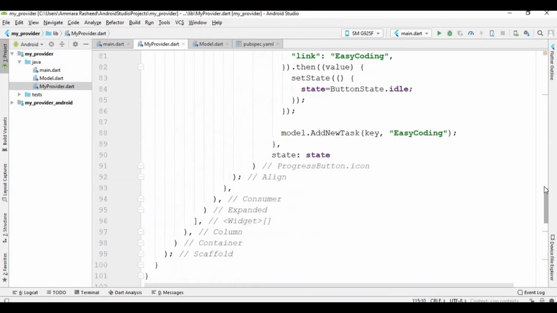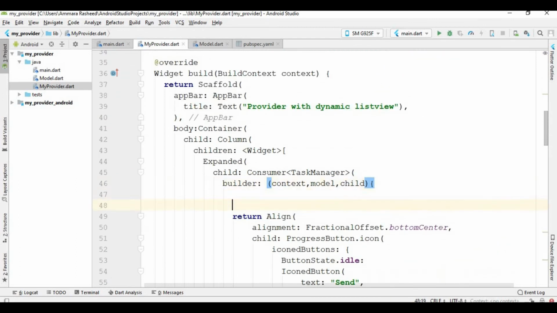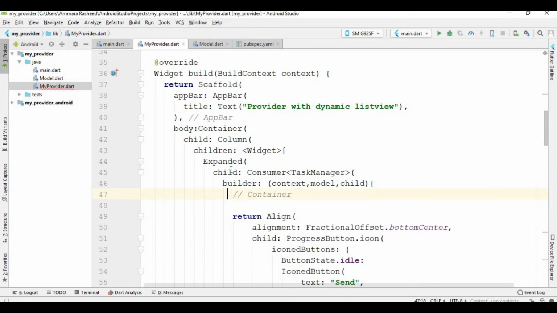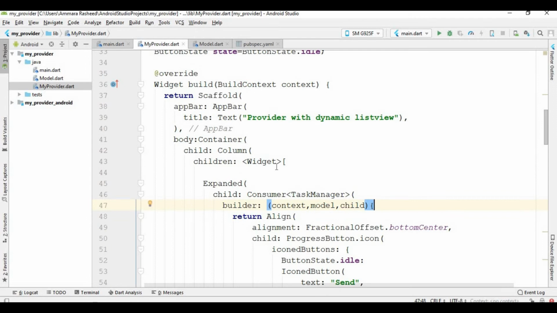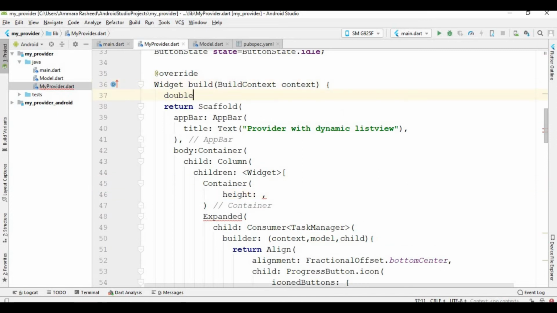And now I'm going to create a list view here. So give some space here, create a container, give some height. So I create a container outside this Expanded class, and now I give some height, and also first I am going to get the height of the screen.